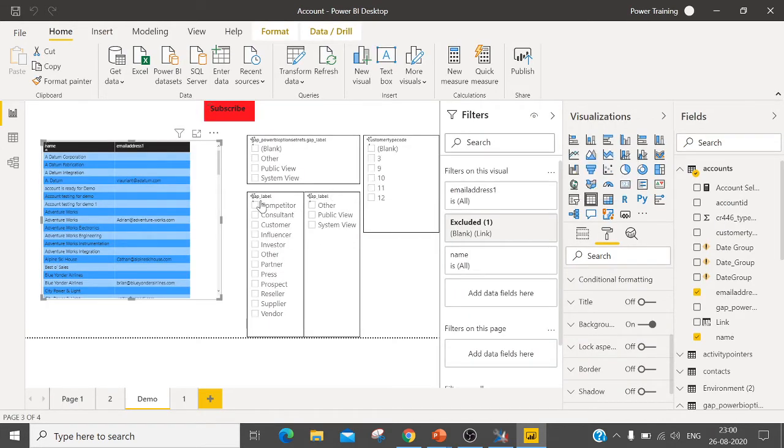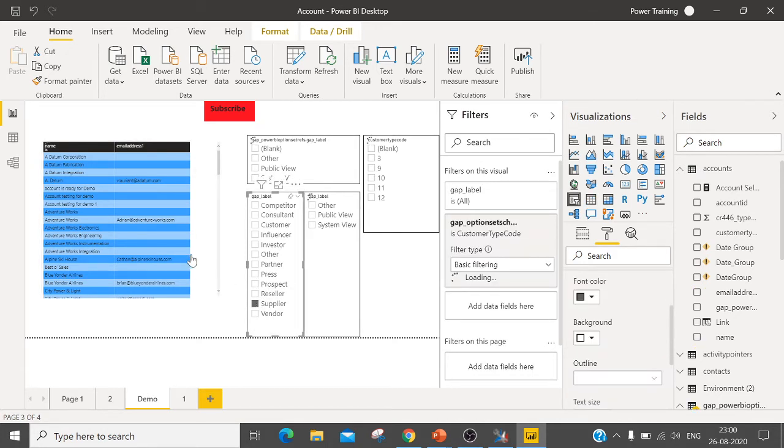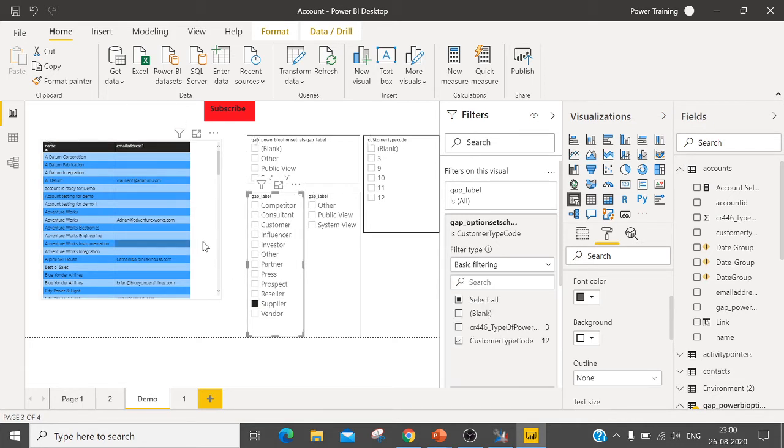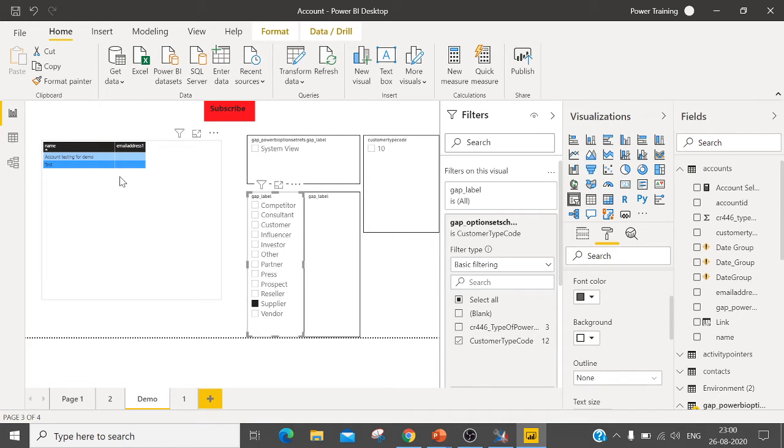So the label name is gap label underscore label, right? This is what I added from this entity, gap Power BI. So there is a relationship between account and this entity, so I should be able to filter that. Let's select something from here and we'll see that. Yeah, it is filtering, right?